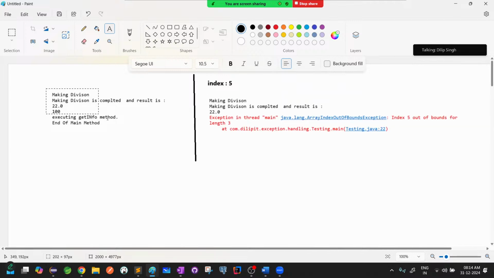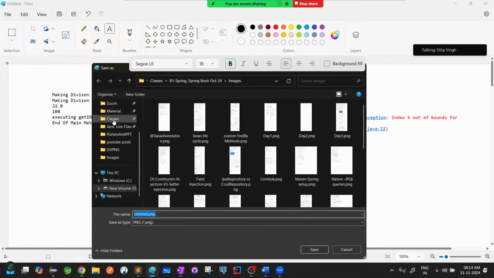So that means when everything is good, the flow is good. With index 5 you got an out of bounds exception, because you have only two indexes. That's why you got some error at line number 22, and you can't see other things executed. So the happy path, and then somewhat abnormal situation because of the index value. Okay, let's do one thing. Let me save it first.